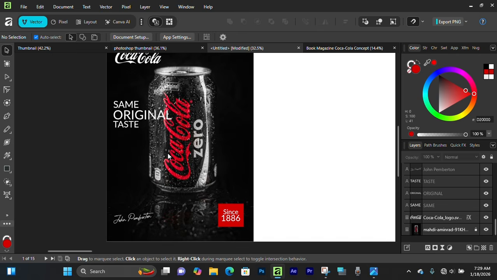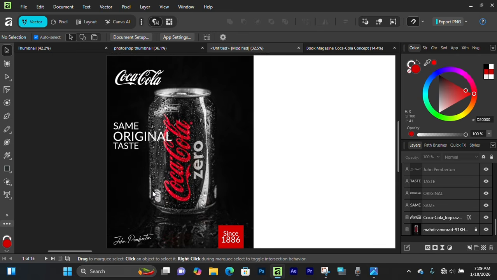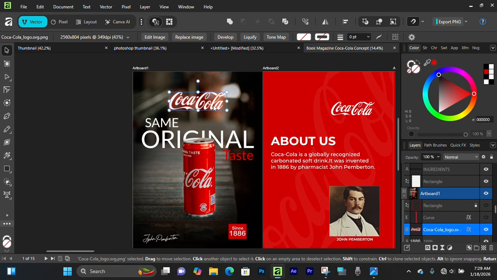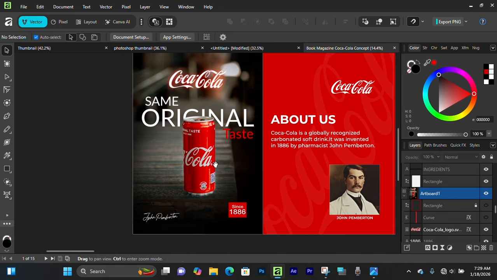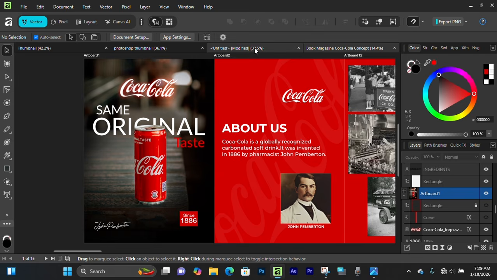Okay, so this is the front cover. We are done with the front cover of the magazine. It looks different from the other one, which is here. So you can tell the difference. There's difference in the text and the composition of the design.